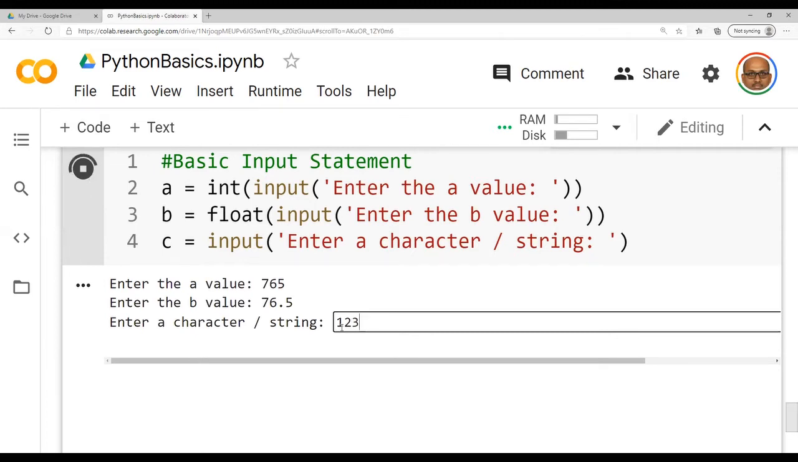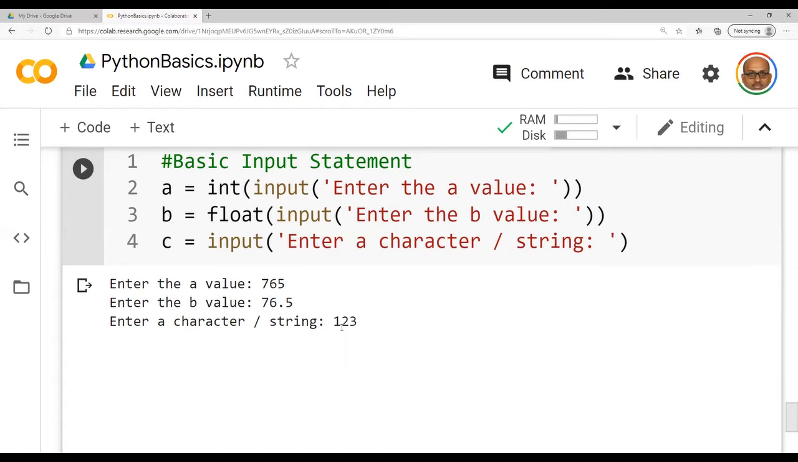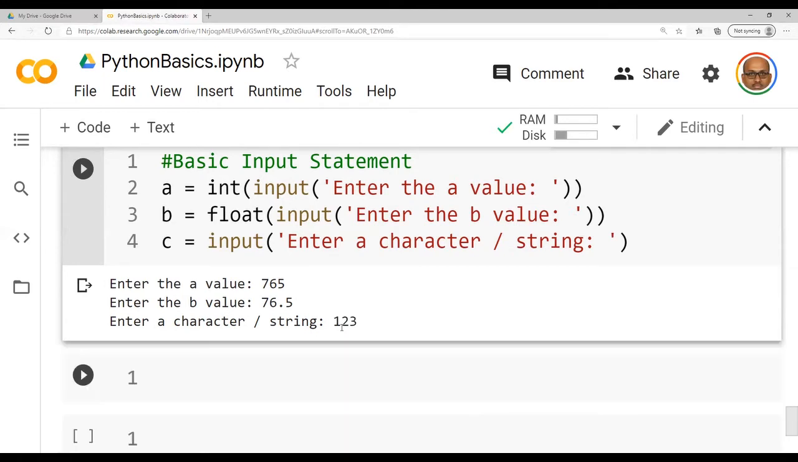Is it 123? Yeah. We will check when we are trying to see the print statement, whether this one is treated as a string or this 1, 2, 3 is treated as 123. Let us check how it is. So it is accepting 1, 2, 3 also. But we don't know whether it is 123 or 1, 2, 3. So what is 123 and what is 1, 2, 3?